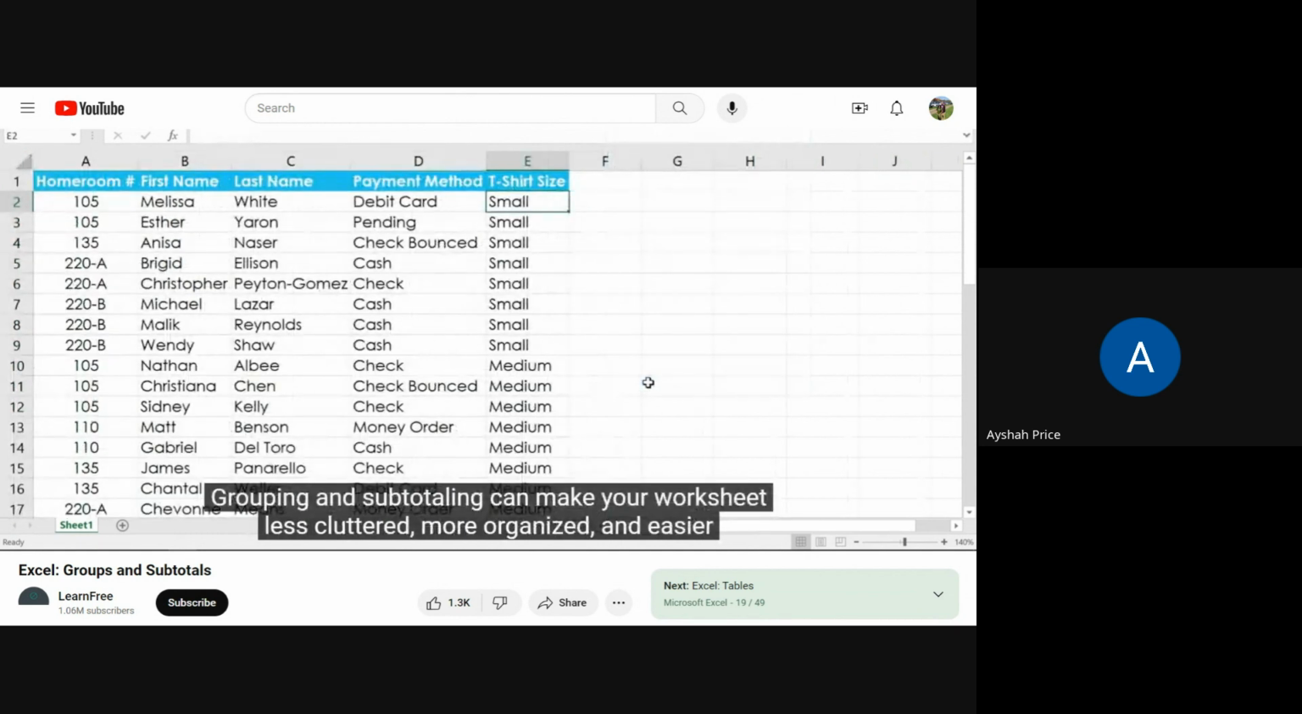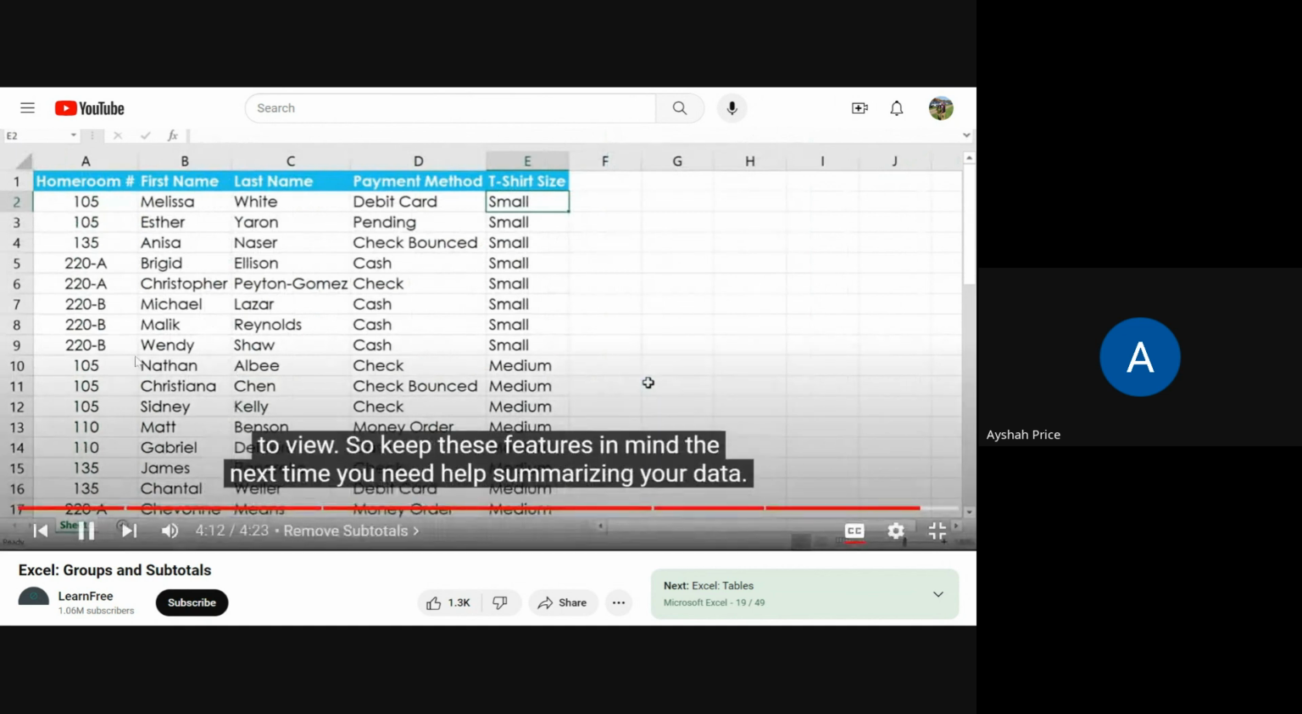Grouping and subtotaling can make your worksheet less cluttered, more organized, and easier to view, so keep these features in mind the next time you need help.